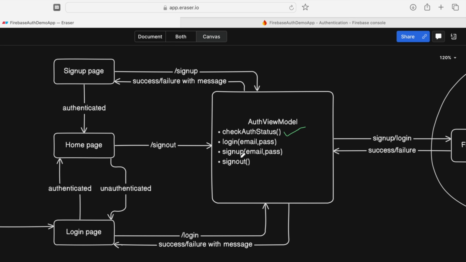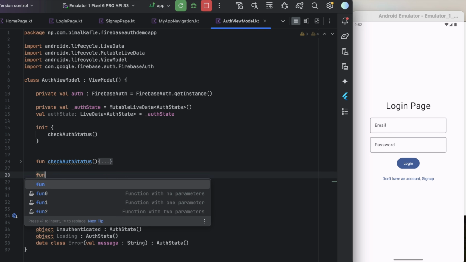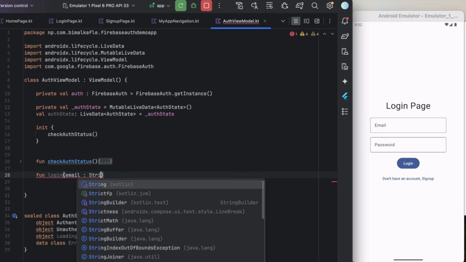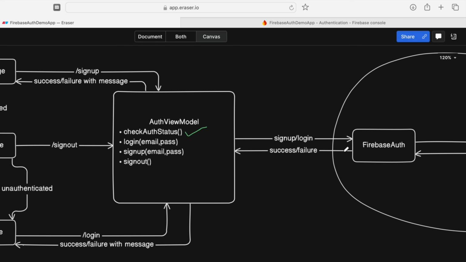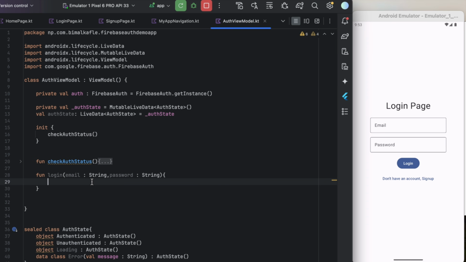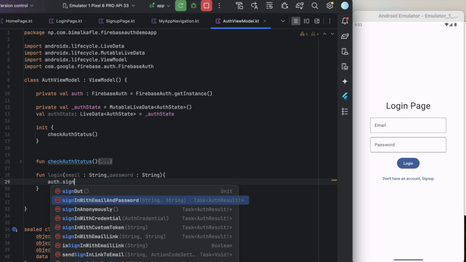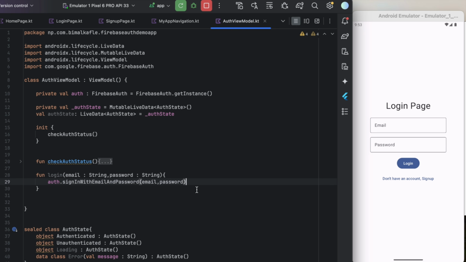Now second method is login. So we'll create another method here. Let's minimize this. Function login. Here we'll create email string, password string. As I have said, from view model we'll call the methods of Firebase auth. So auth provide of some method. So auth dot sign in with email and password. You can see over here, you can pass email and password, and it will take some time to complete.